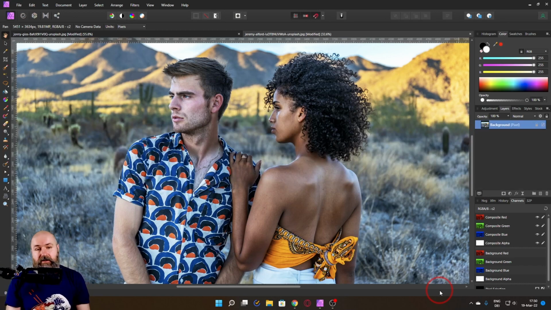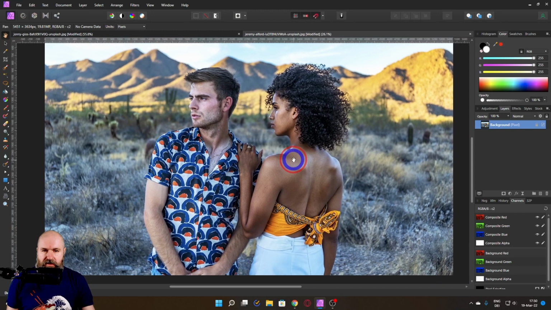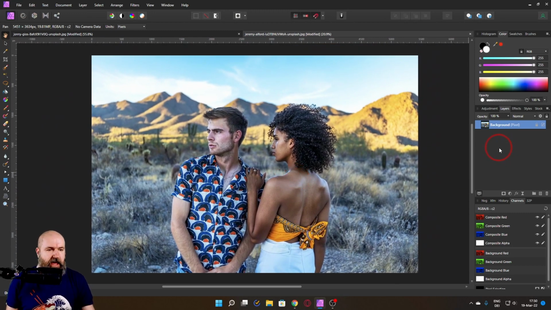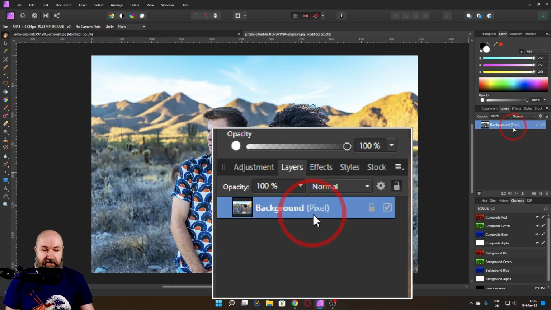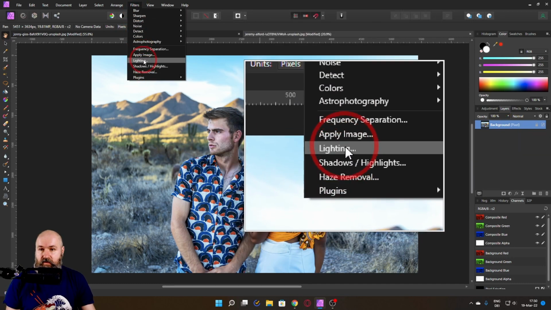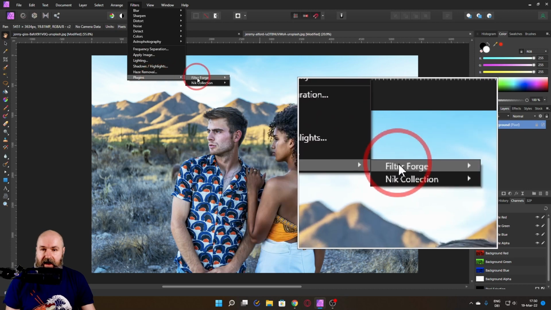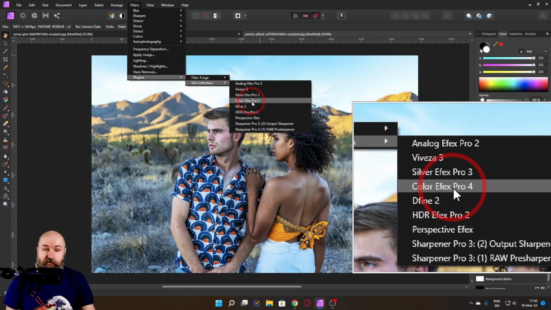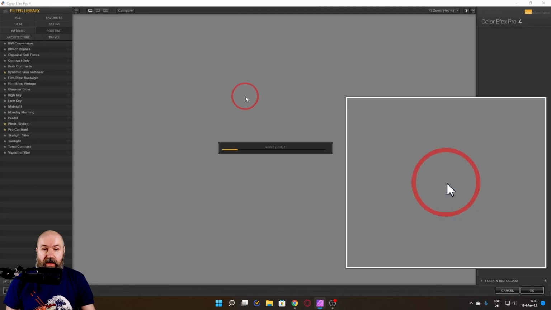Okay, let's get started here. I have this shot here with these 2 beautiful people, I think in a US landscape, and you can see I have one layer. It's a pixel layer. That is very important to have, that you can see here pixel. And then we go up here to filters, and then we go to plugins, and there to Nik Collection, and there we go to Color Effects Pro to open that up.